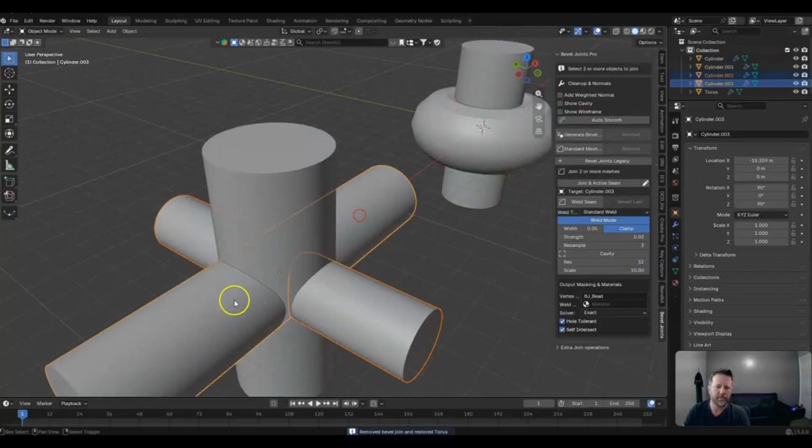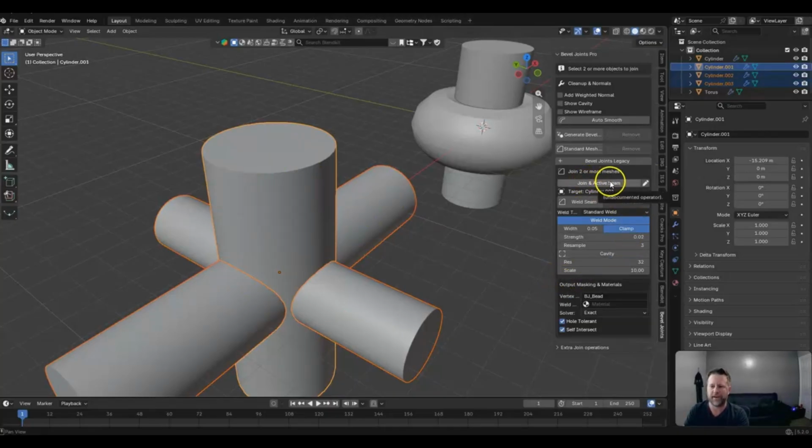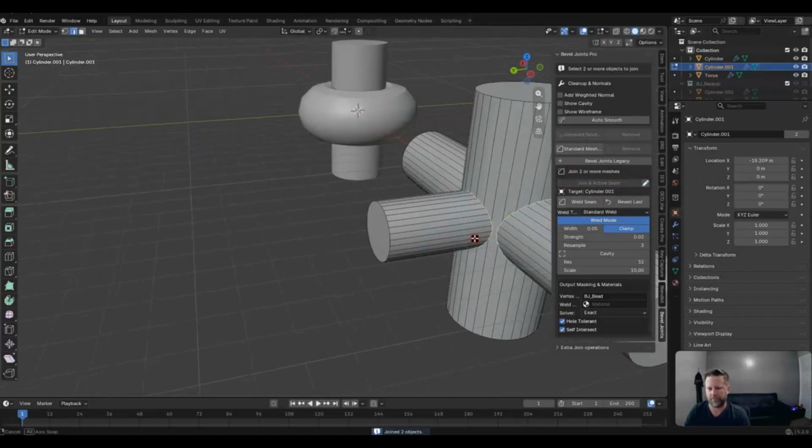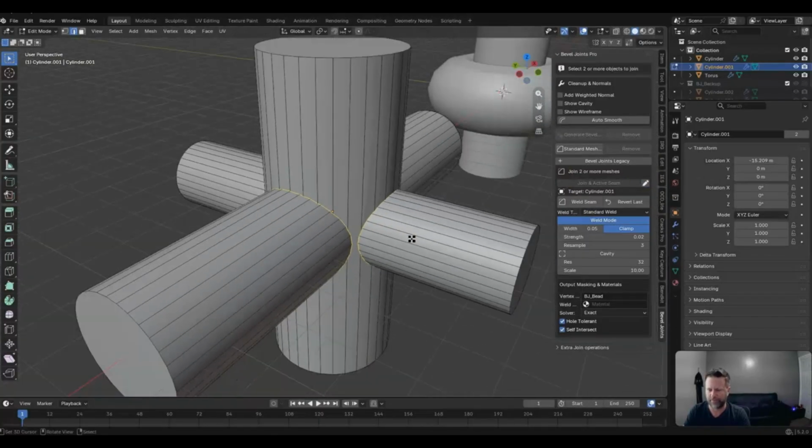grab the selected objects, grab the target main, okay. And then what you'll do is you'll just come over here and click Join an Active Seam. You can click this button to see what edges are active, but once we do this, then you press that button, you'll see exactly what has been selected as active.